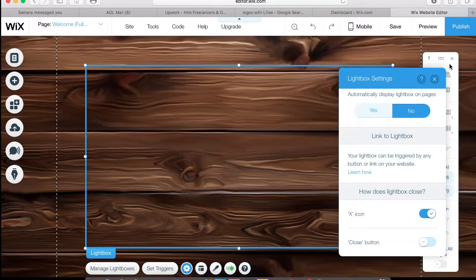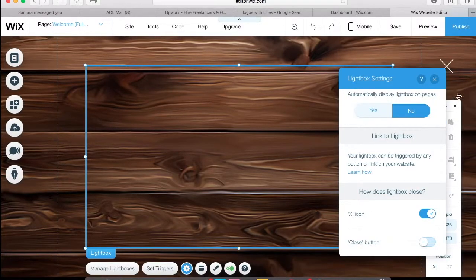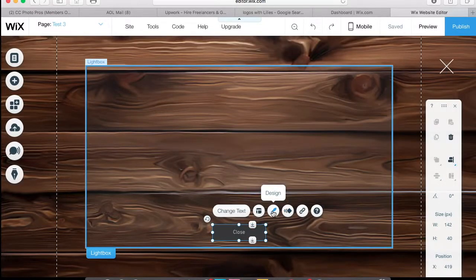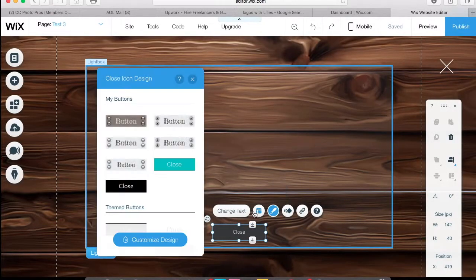Now there's that X icon over here that's behind here, and that's how they're going to exit out. Or if you want to make it easier for them as well, you can put a close button. I have all these preset for me, so I'll just choose that one.